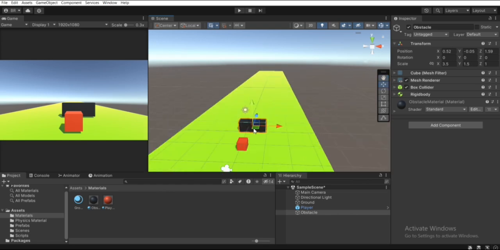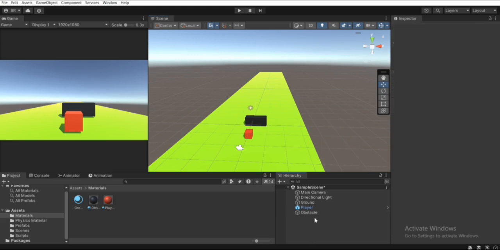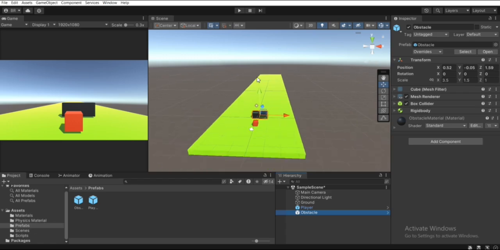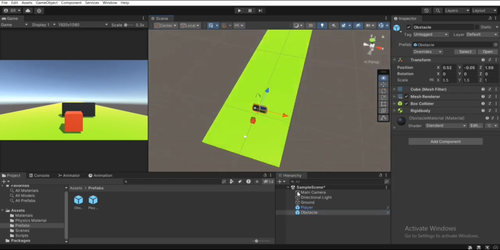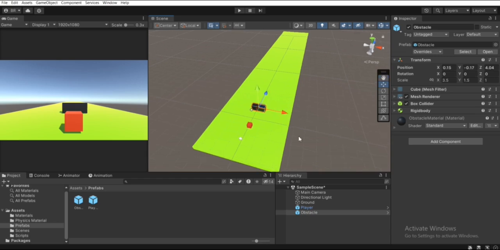So before we do that, let's duplicate this obstacle. First of all, let's make it a prefab. Let's select this obstacle, go to the Prefab folder, and drag it right there. Okay, so now it's turned blue, which basically means it's a prefab, a copy of that game object. Hold down Alt so you can look around. Let's drag it somewhere around here, and let's duplicate this.